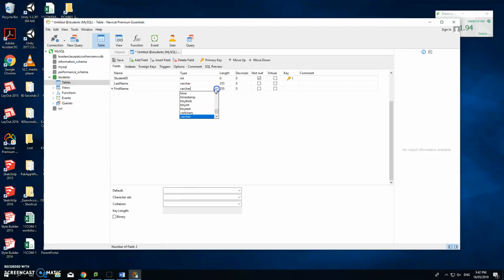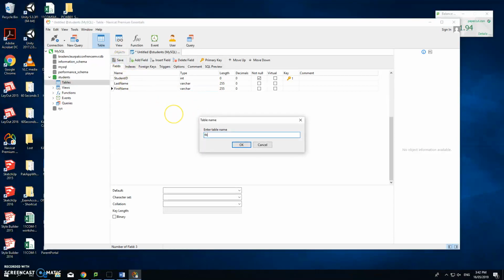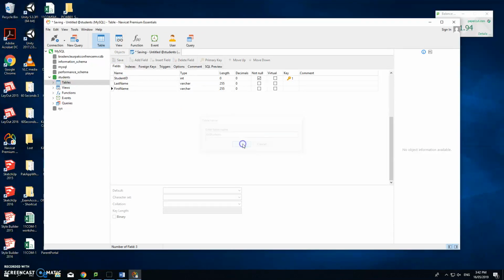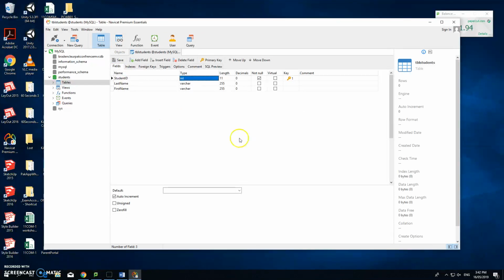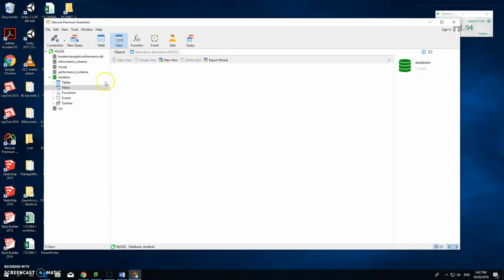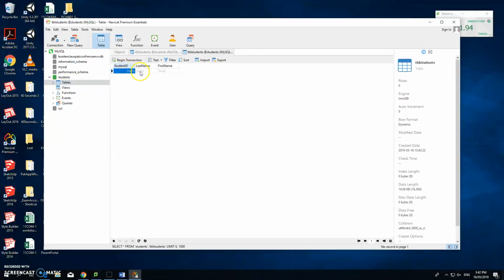Obviously, you can choose many different things here. We'll talk about that another time, but we're done. That'll do. So if I click save, it'll ask me what I want to call it. I'm going to call it TBL students. Okay. So now I've got a table with no data in it. So if I go to view here, oh no, hang about, tables, TBL students, yeah, something like that anyway.